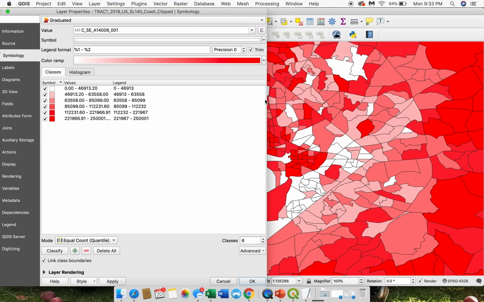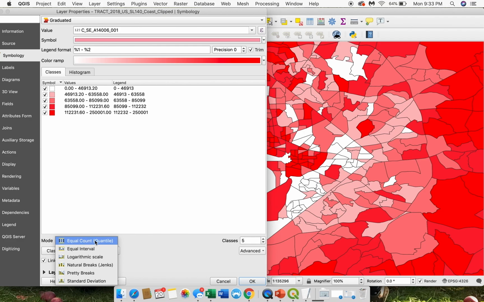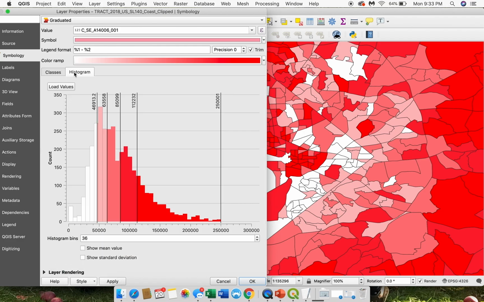And here you can change the number of classes. So since I accidentally added one, I'm going to make this back into 5. And then this mode, initially what it does, equal count quantile, if we look back at our histogram, it takes your data set. So let's say in here there are a certain number of census tracts, and it makes sure that each class has the same number of census tracts within them. So that's why this class, for example, is really small versus this class is really big, because a lot of them fall within here.